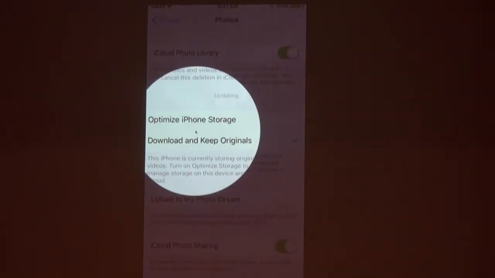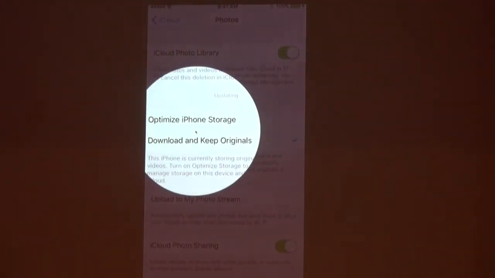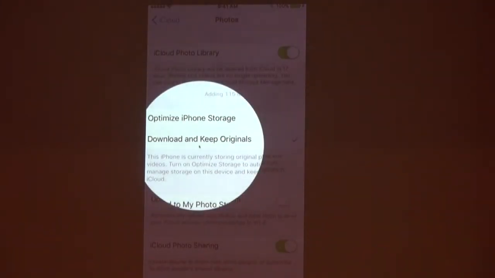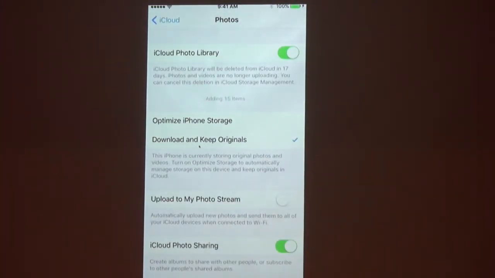Our phone storage, or we can download and keep originals. Now, what's the difference? Well, when I take a photo with my iPhone, right now, because I have download and keep originals checked, the original photo is going to be stored on my iPhone, and it's going to be stored in iCloud. Now, when I do this, it is going to take up more space because all of the original photos, the high-res photos, are going to be stored on my iPhone.